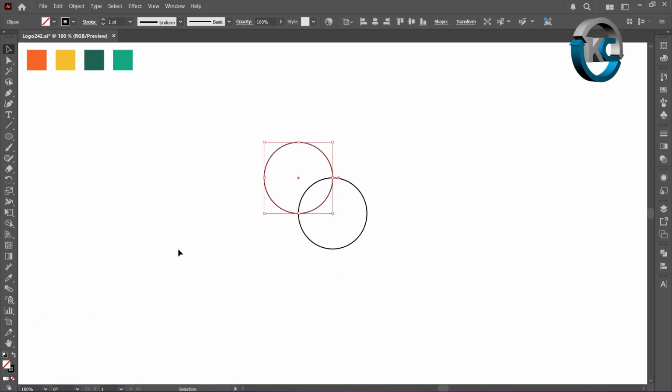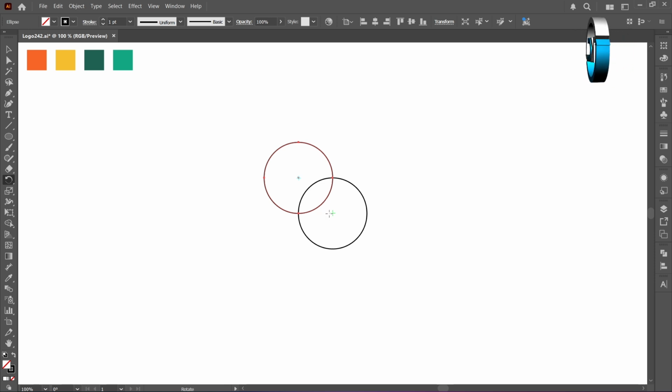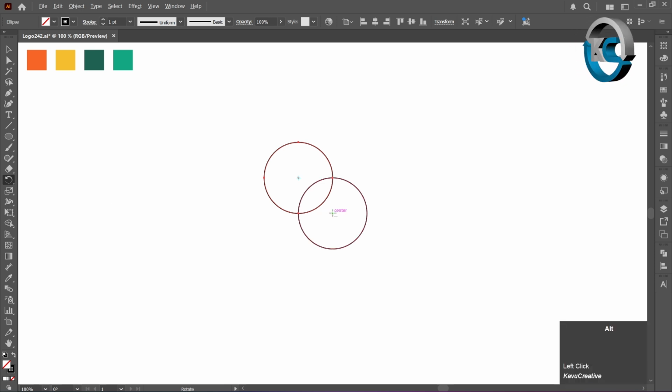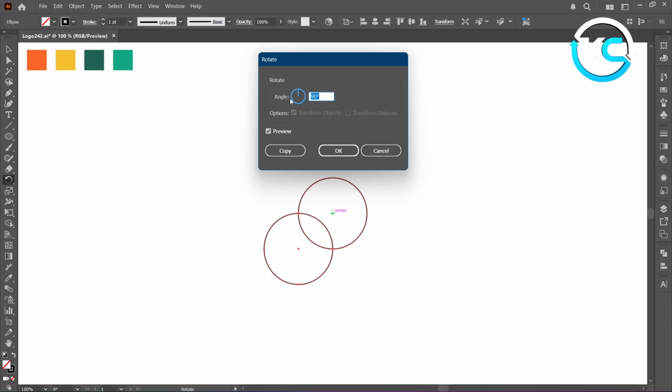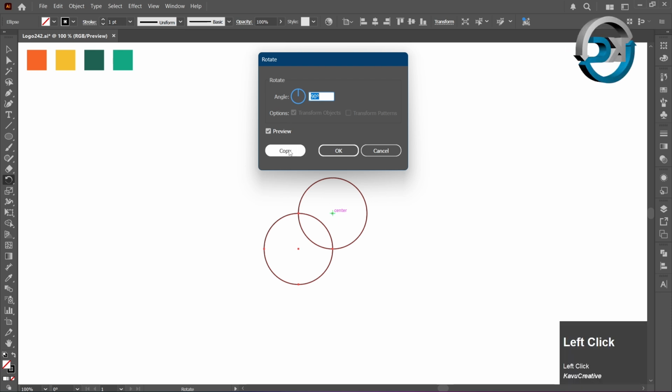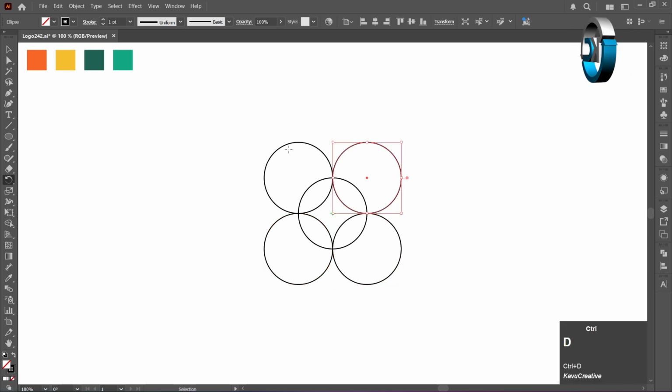Select the Rotate tool in the toolbar. Hold the Alt key and left-click on the center of the artboard. Enter an angle as 90 degrees and click Copy. Press Ctrl+D 2 times to duplicate it.